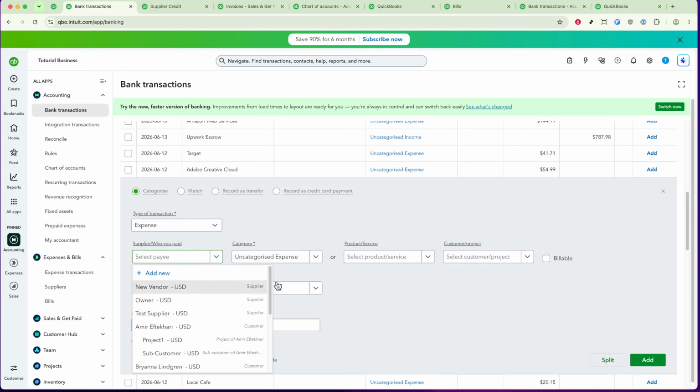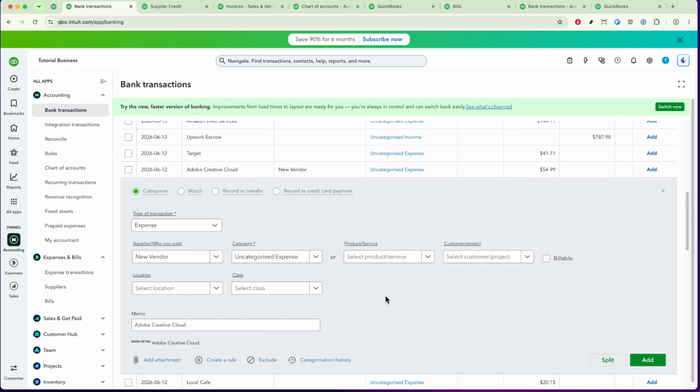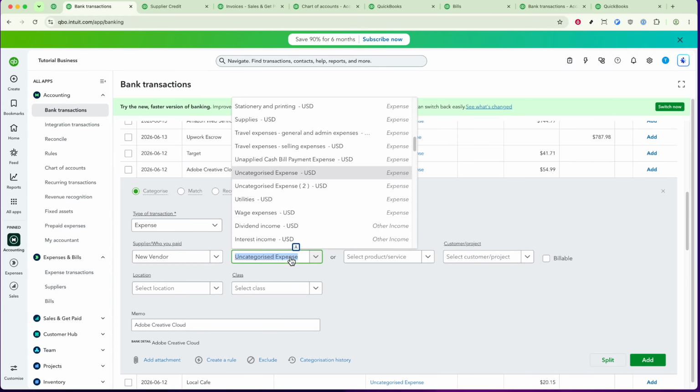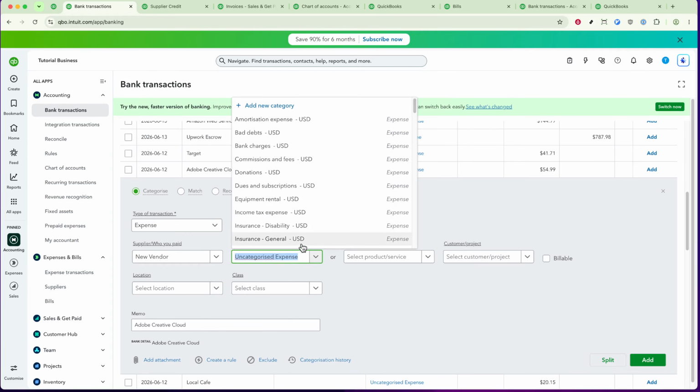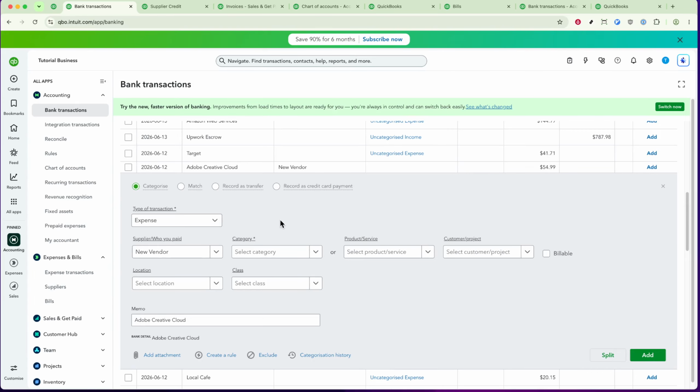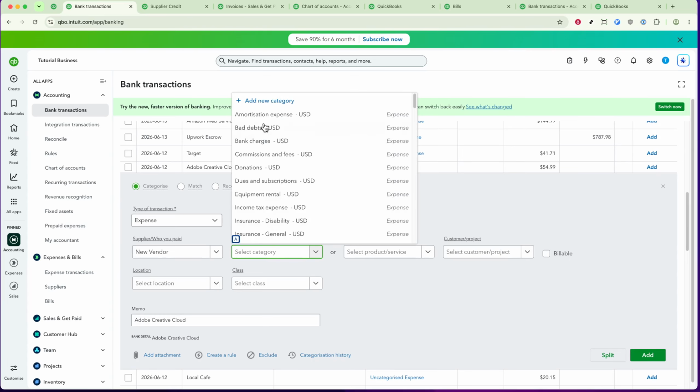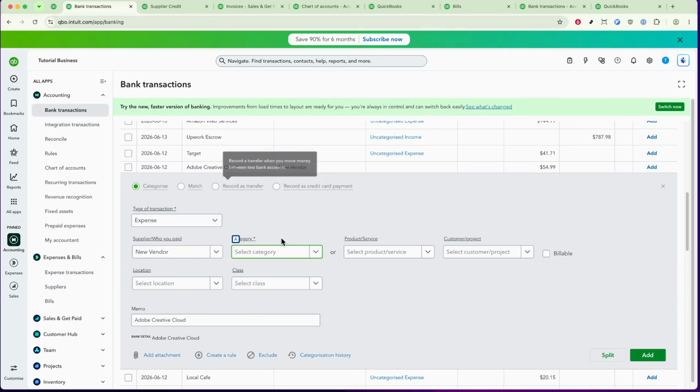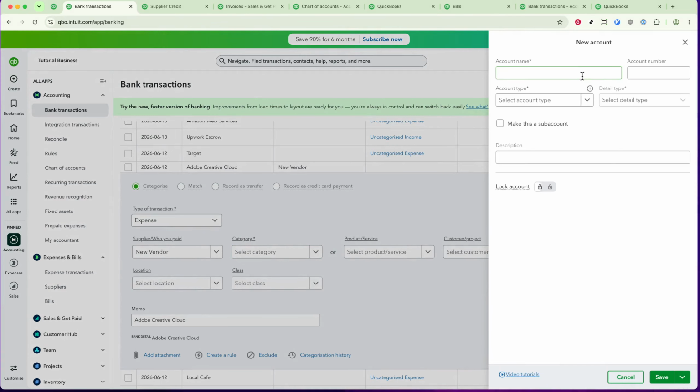After assigning the vendor or customer, set the account category to prepaid expenses. This step is critical because it ensures the payment is classified correctly in your accounting system. Before moving forward, you'll need to verify that the prepaid expenses account exists in your chart of accounts. This is where all your categories for assets, liabilities, income, and expenses are listed. If the prepaid expenses account isn't already set up, you'll need to create one before proceeding.